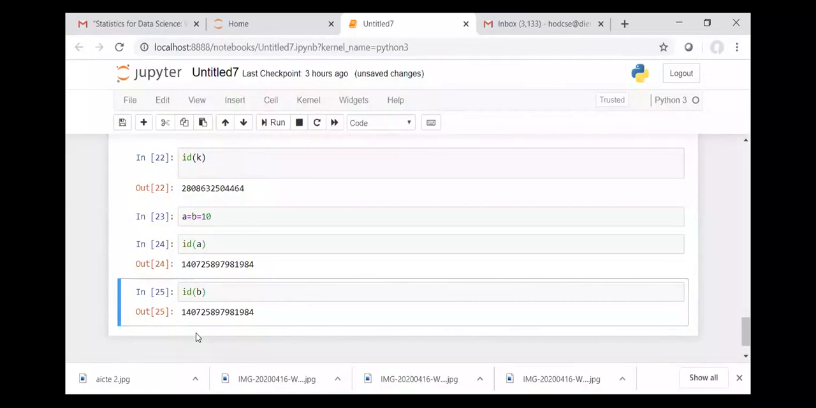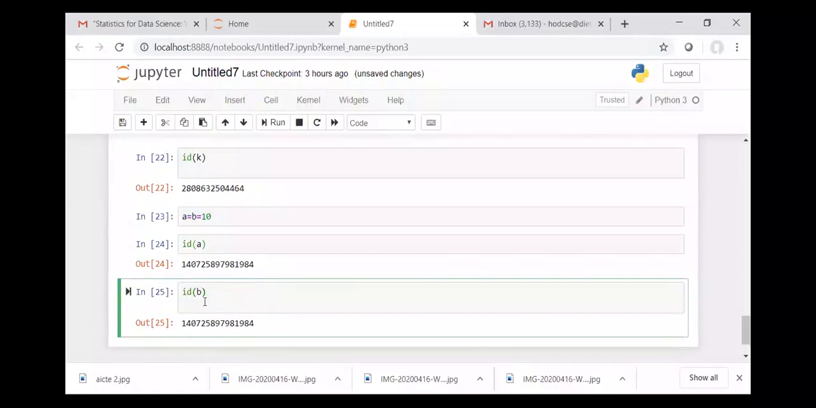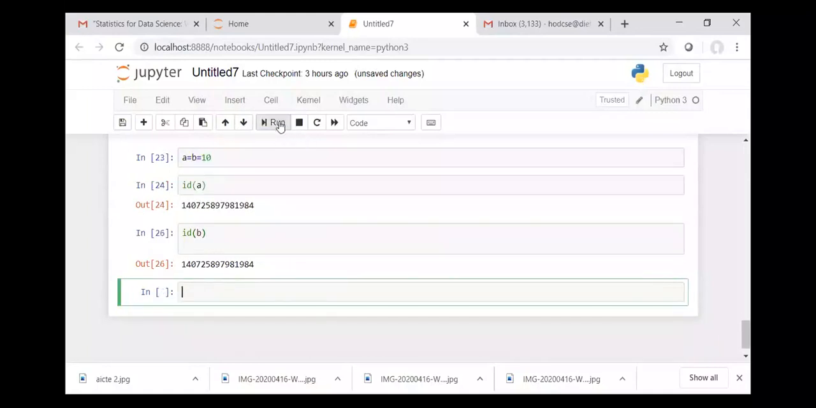Python. That I will tell you when we go for the operators concept. So anything is possible. Suppose you write A is equal to B is equal to C is equal to D is equal to 10.